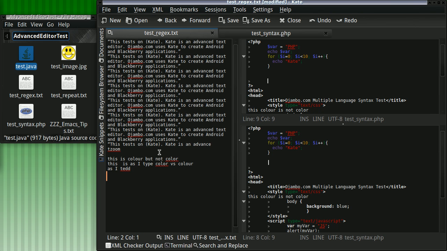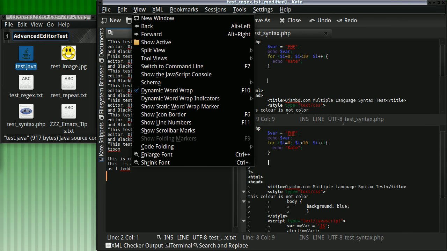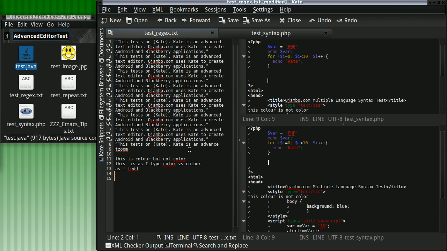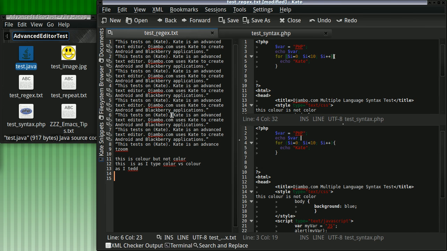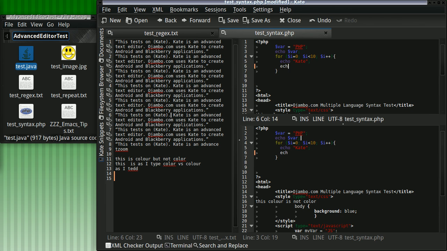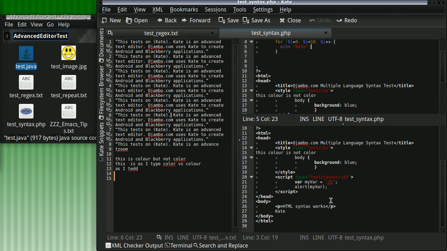We can go to line with Control G, and let me put in the line numbers. So go to view, show line numbers, or the F11 shortcut, and now I can press Control Home to go to the top and Control End to go to the bottom of a document. And as you can see, indentation works. It automatically indents the children, and you can apply indentation.